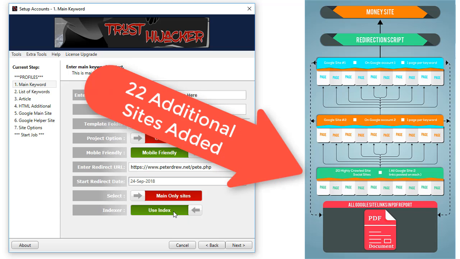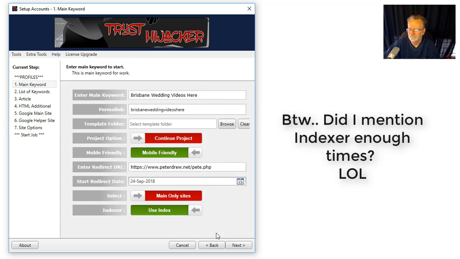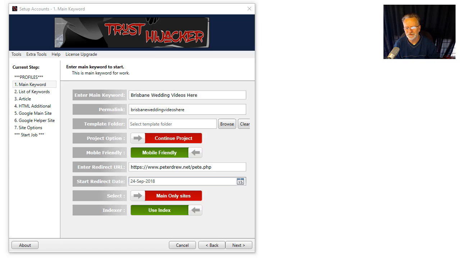Now, speaking of the indexer, we added 22 additional sites to the indexer. So whenever you use this indexer, you will get a massive amount of links back to that site created using the indexer. So we've got some extremely cool new features. If you have any other ideas, hit me up in the forum and I will pay attention to them closely and add them if it's possible.